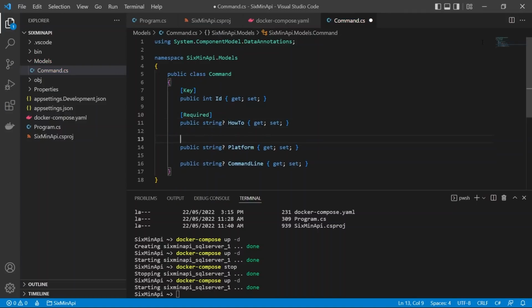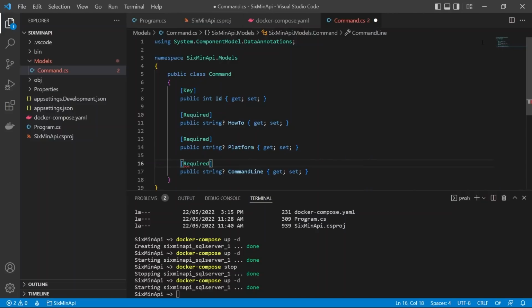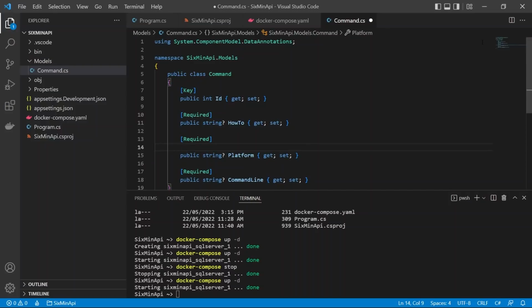So this would throw a validation error in an MVC based API. It won't with a minimal API. So I'm going to put it in just to show you, and we can test it out. And just to take it a bit further, I'm going to specify the max length on this. We'll make it incredibly short.